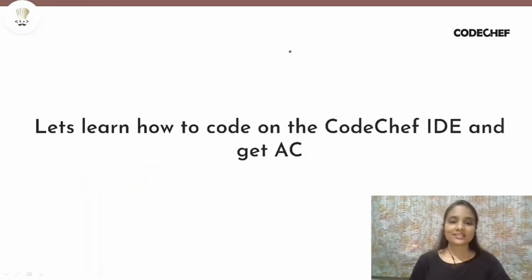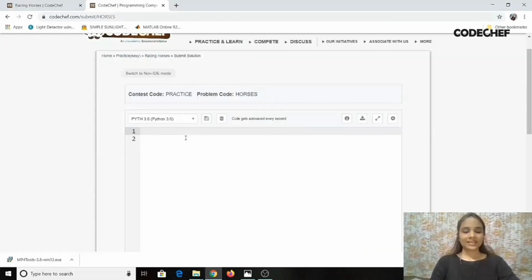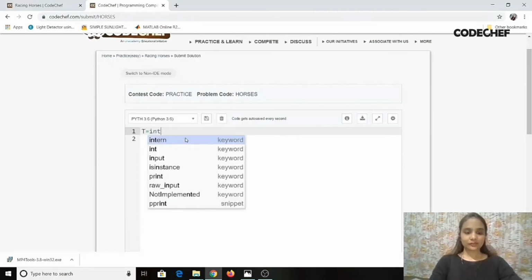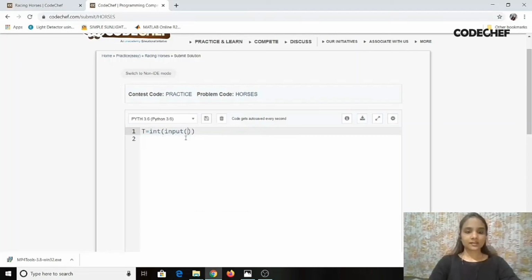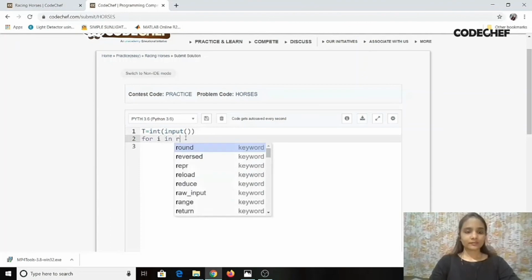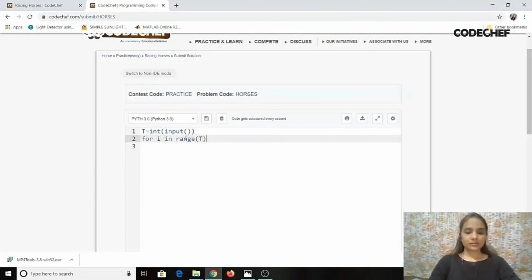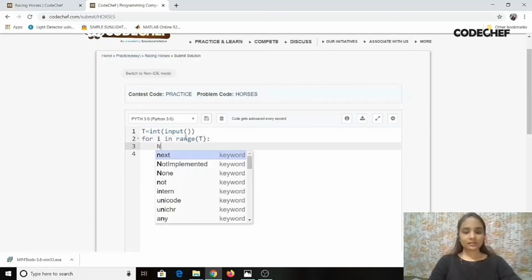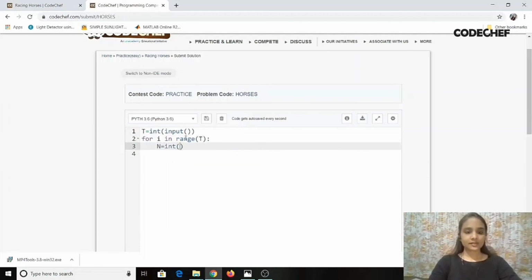And now let us learn how to code on the CodeChef IDE. So guys, today I'll be coding in Python. In this problem, first we'll take the input for the test case. After taking input for the test case, we'll run a for loop from 0 to number of test cases. Obviously, we need to take input for each test case, so that is why we're running this loop. Then after that, we will take input for the number of horses. Now we'll take input for the skills.